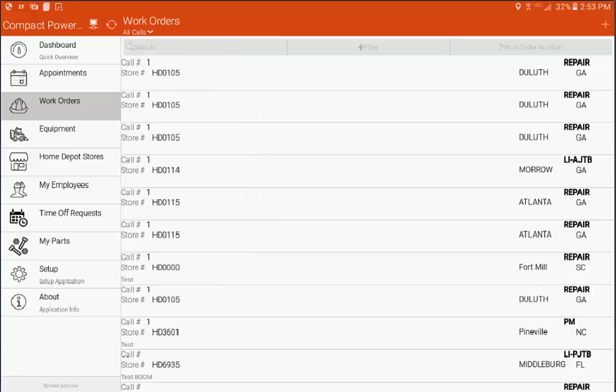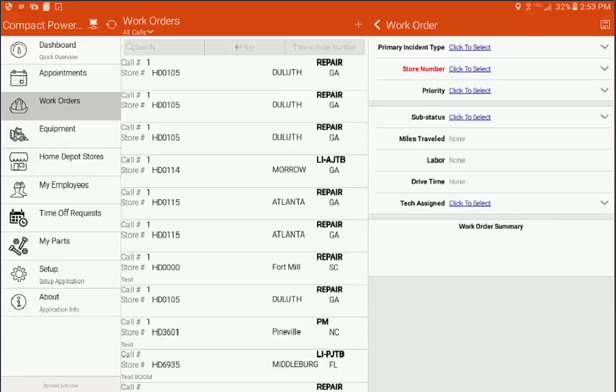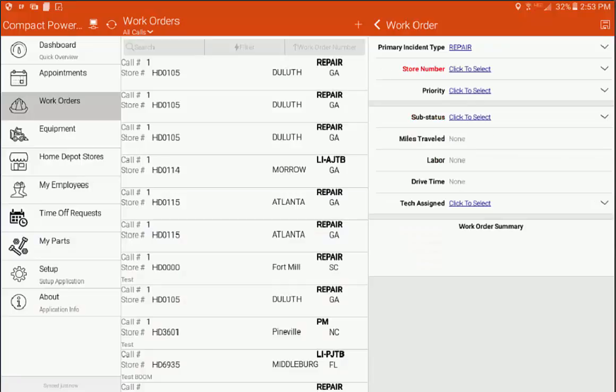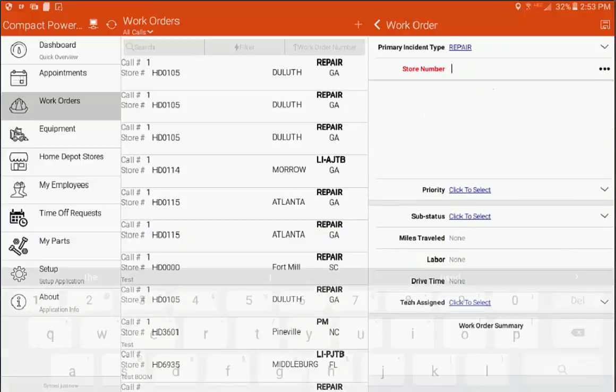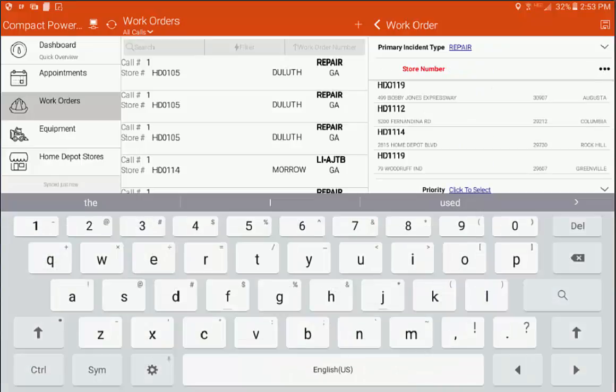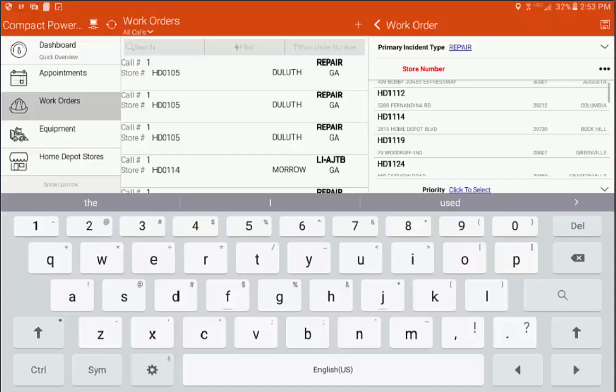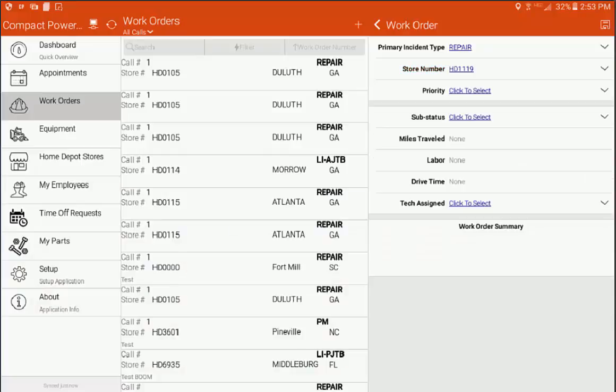So in order to create a call, click the plus in the upper right corner, and you'll notice this screen will pop up where you will have to choose a primary incident type. That's going to be lift inspection, PM, or repair. So we'll do repair. And your store number. The only store numbers that will show in here are stores that are assigned to you. So we'll just choose this one.